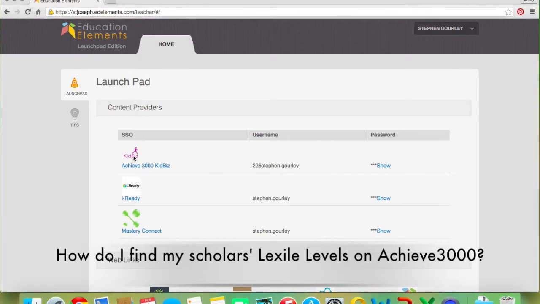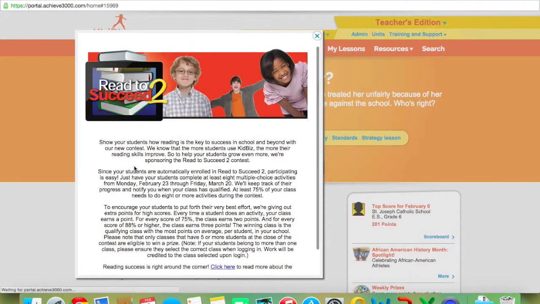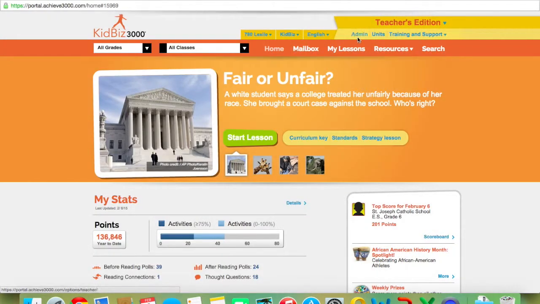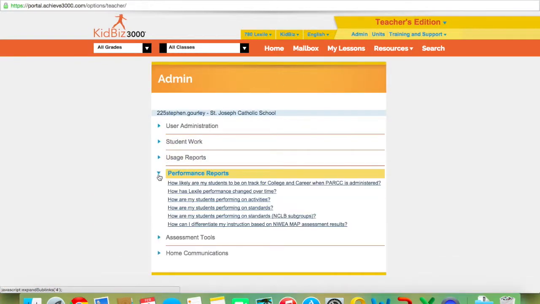You simply want to, after you've gone into Ed Elements, click on your Achieve 3000 link. Okay. Then once it loads, we're going to go over here to Admin, and then after that you want to go down to Performance Reports. Then you're going to go down to this link, How has Lexile Performance Changed Over Time?